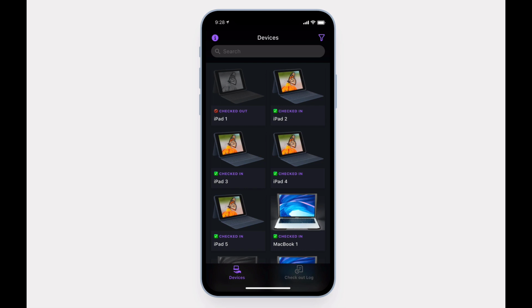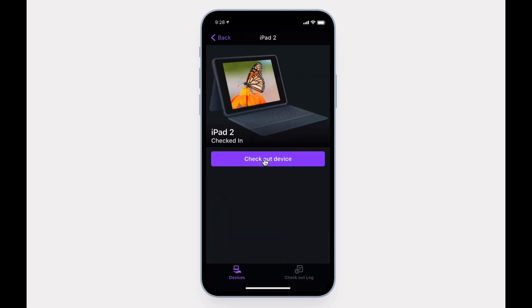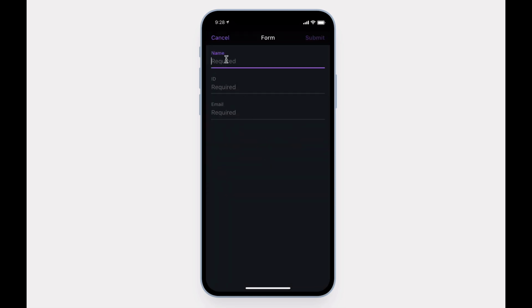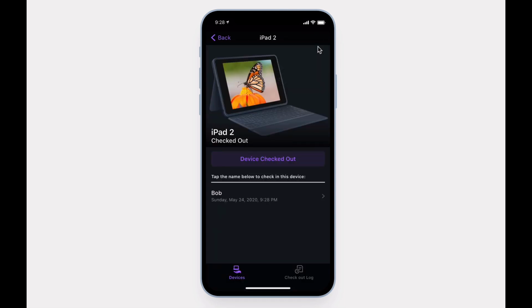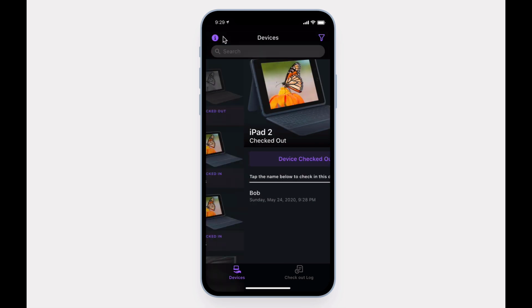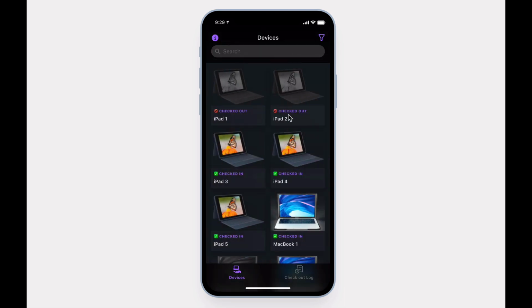After setting up the spreadsheet with the names and photos of items, your app is ready. To use the app, your users will simply select an item they wish to check out, enter in their information, and submit. The device is now checked out to this user. On the home screen, items that are checked out will say so, and the images will be grayed out.